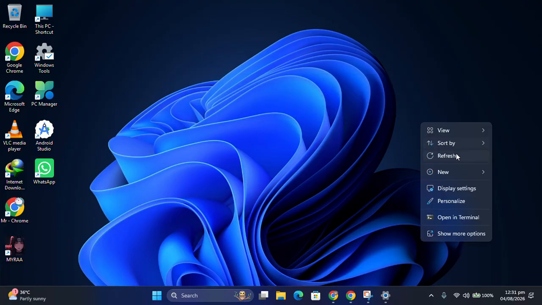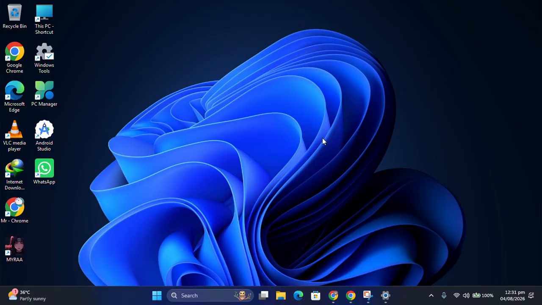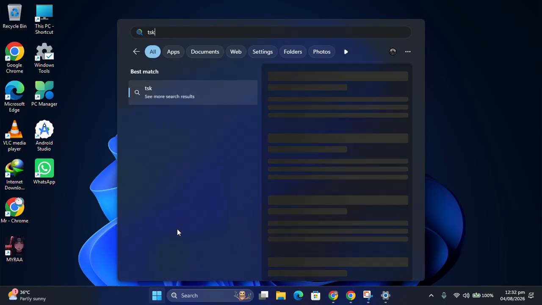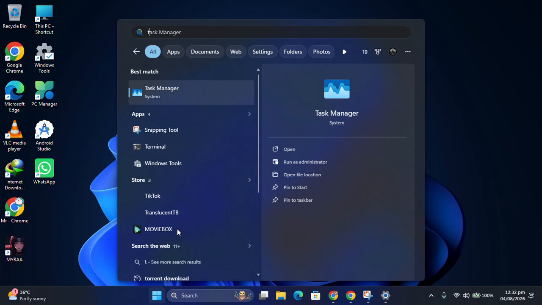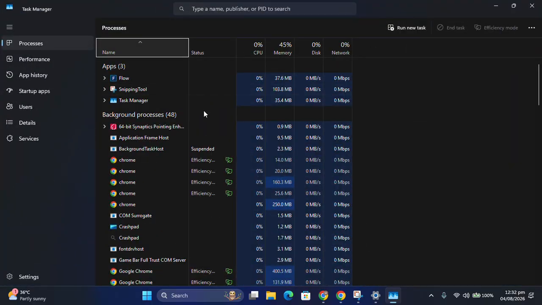If your issue is still not fixed and you're still unable to change the wallpaper of your virtual desktop, there's another way you can try. You can completely restart your File Explorer, only your File Explorer, not your PC. You just have to go to the search icon here and search for Task Manager. Once you find Task Manager, locate Explorer here.